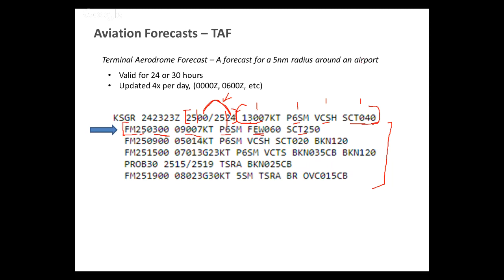Now, important to note that you don't see any sort of weather phenomenon. That's because during this weather reporting period from 300 Zulu, there's no weather phenomenon expected. Just a cloud report here.